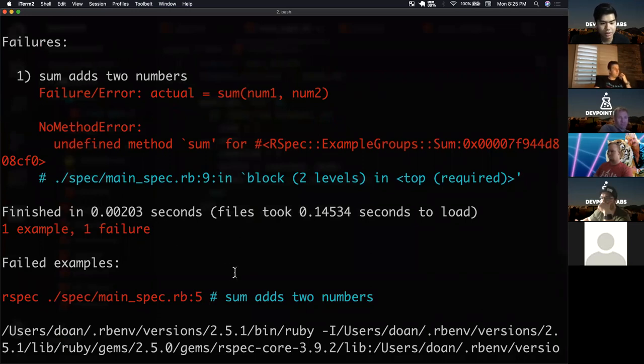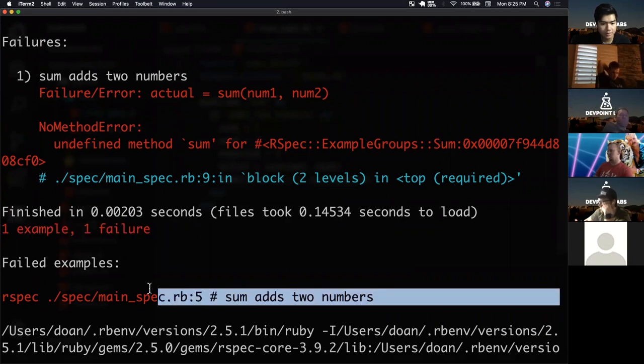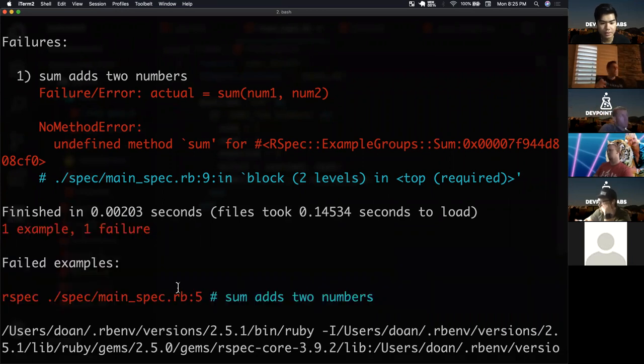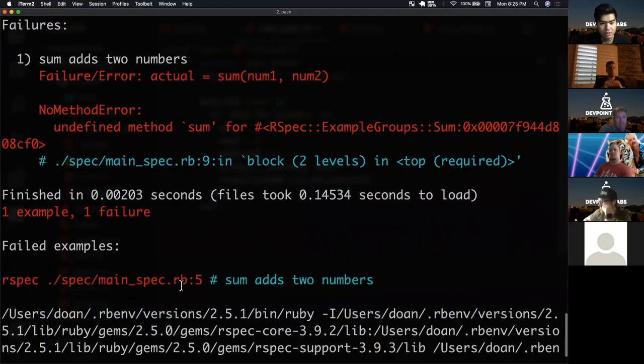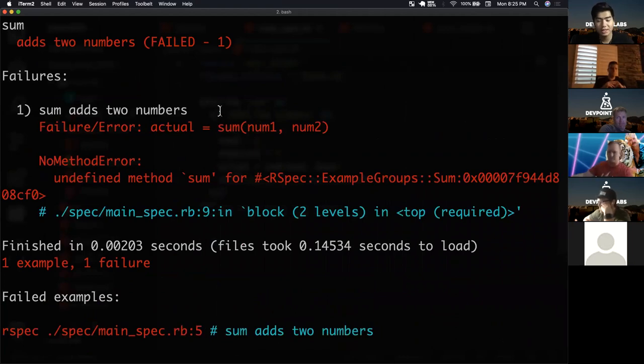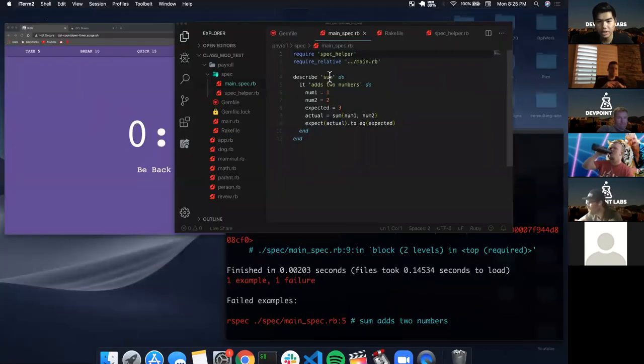And it also gives you some characteristics of how fast it finished or how long it took to load, how many tests failed and how many tests in total, as well as where the failed tests are failing specifically. So that is what a failed test will look like. This is actually not what you should strive for. You should strive for a passing test, which is what I'll be showing you next.